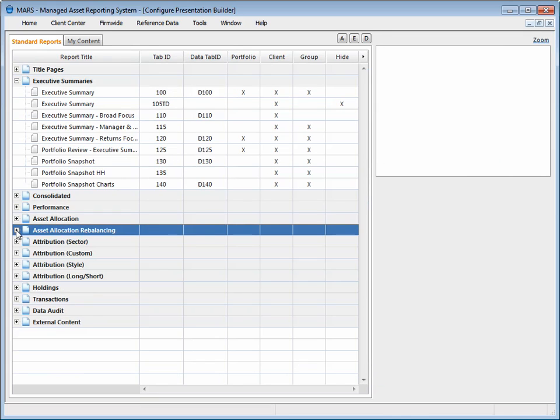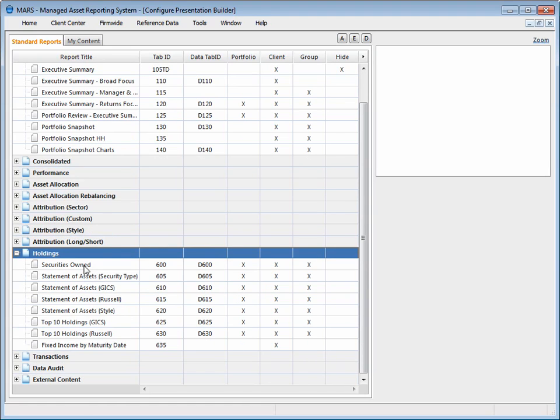Then we start getting down into performance attribution, and as I alluded to earlier, we've actually got four different kinds of performance attribution. We've got it by sector, we've got it by a custom type of coding field, we've got it by style, and then we're also now able to start doing long-short analysis. Then down here towards the bottom, we get into our holdings type of reports.